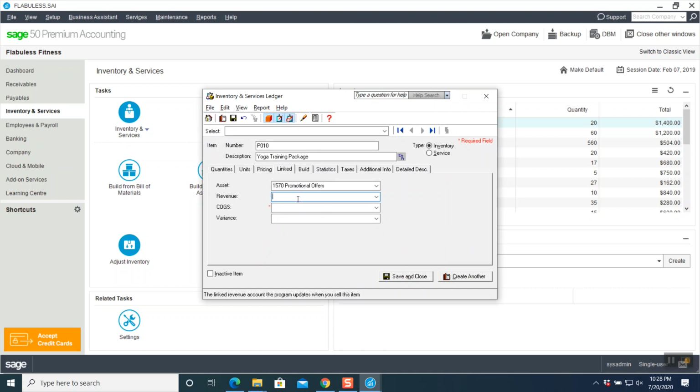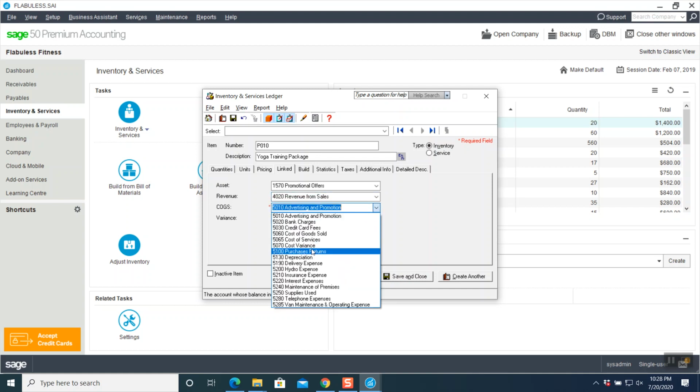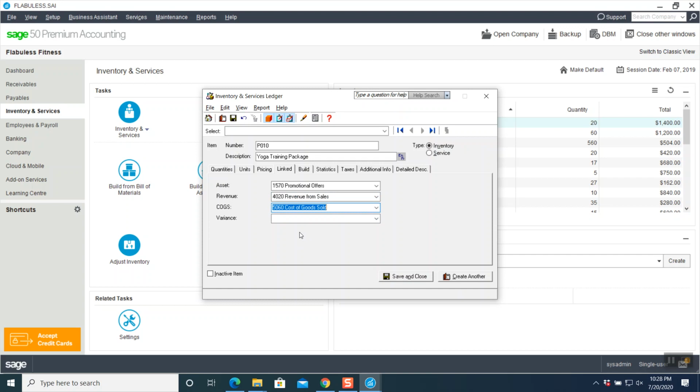And then a revenue account. What was the revenue account, guys, in the question? 4020. Perfect. And what was the COGS? 5060. Perfect. And it says variance. So remember that variance, it says not required. So we don't worry about it.